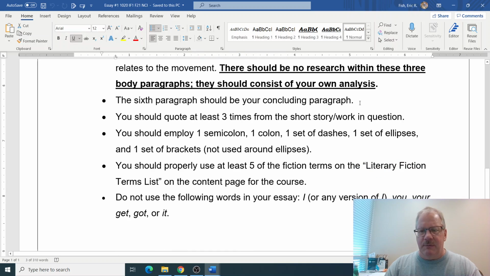The 6th paragraph should be your concluding paragraph. What are we supposed to take away from your analysis? And that's going to depend on your movement and things like that. We'll talk about that when we actually get into looking at the drafts and stuff.